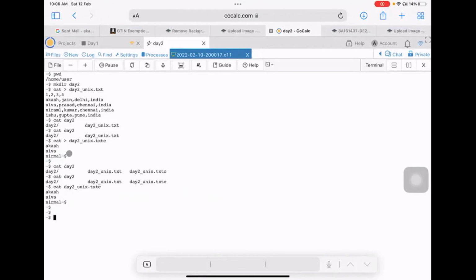Now, if I want to append some other names in the same file, you need to write cat, then give the double redirection, day2_unix.txt. Now I'll put another name, press enter, and press Control D. When I see the values, you can see this has been appended after Nirmal.